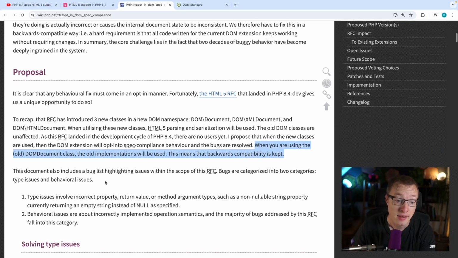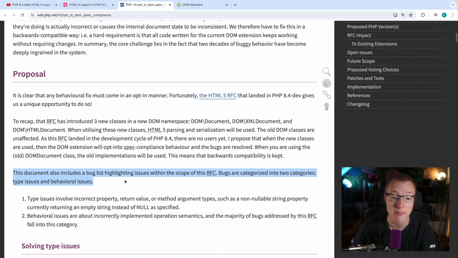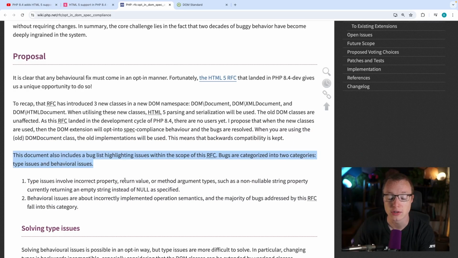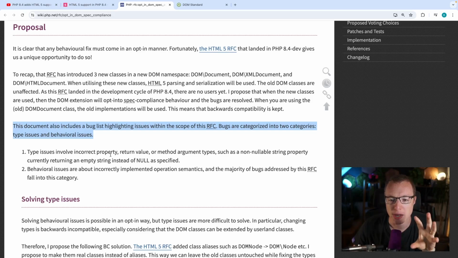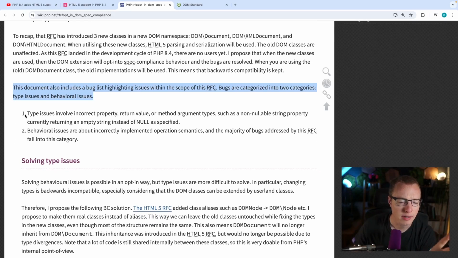Great idea. This document also includes a bug list highlighting issues within the scope of this RFC. Bugs are categorized into 2 categories, type issues and behavioral issues. So there is a huge list of concrete issues. We're not going to go through all of them. We're just going to read through the main part of the RFC. Okay, but let's see here.